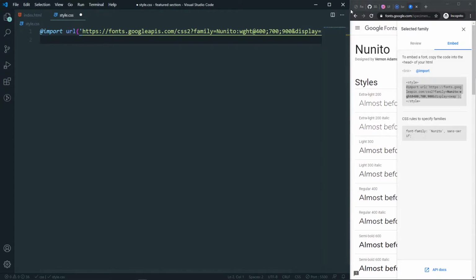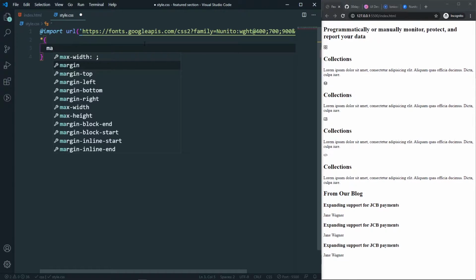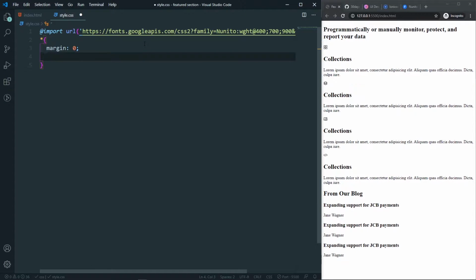So after that, in our style.css, let's actually give some universal styles. So margin will be 0 and padding 0, and box-sizing will be border-box.